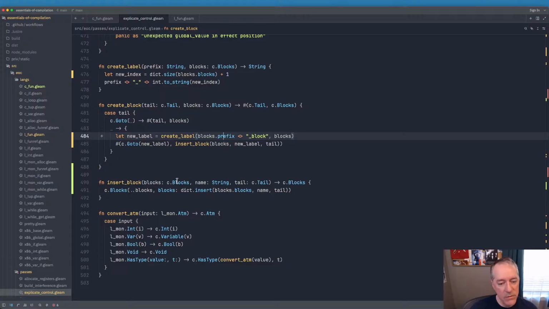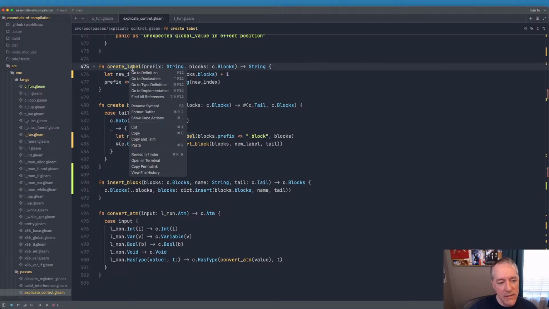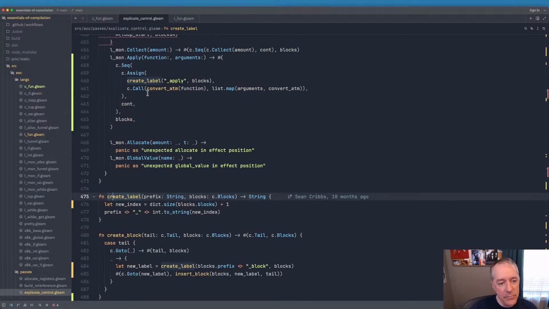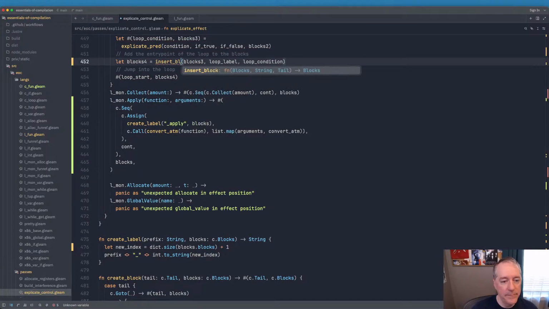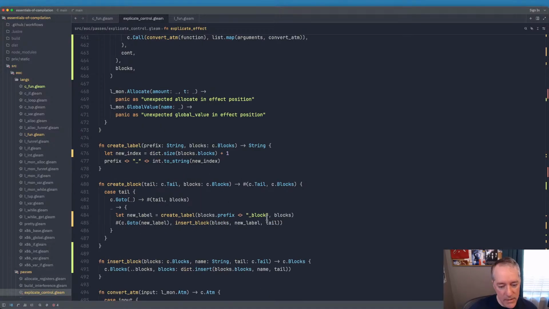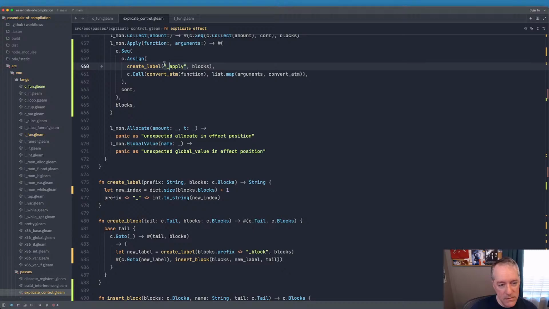And then those will be ensured to be unique. So now, interestingly, what we did up here needs to be insert block. This create label is going to have the prefix on it, is it not? No, it won't. I guess that's okay.